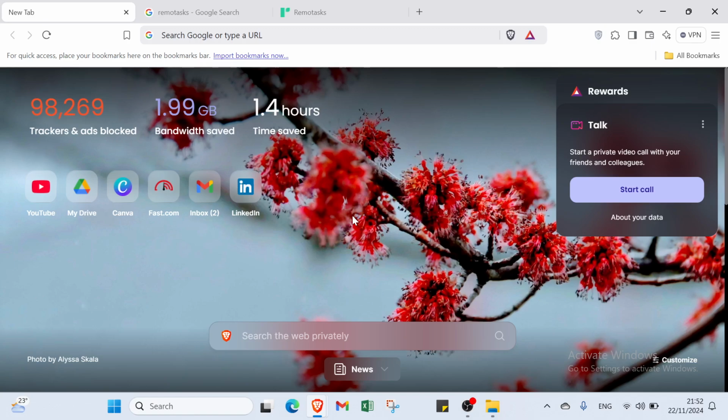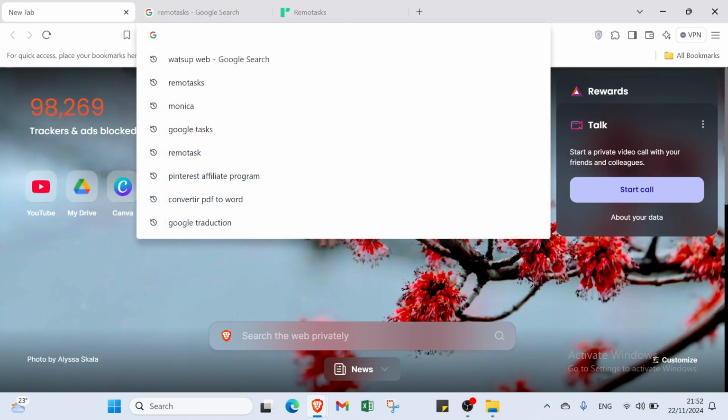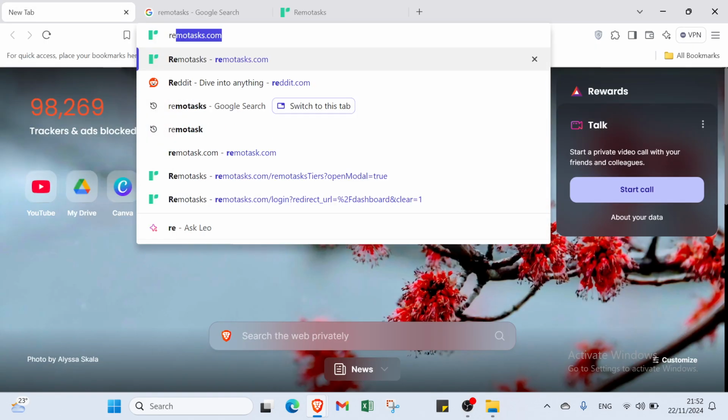So hey guys, and welcome back in another video where I will show you how to use Remotasks, or how you can earn money from Remotasks actually. So the first step that you have to do is just open your browser and dive into Remotasks. Then you will find this result. You click over here, or you can just type it in the top, remotasks.com. Then you'll find the homepage.